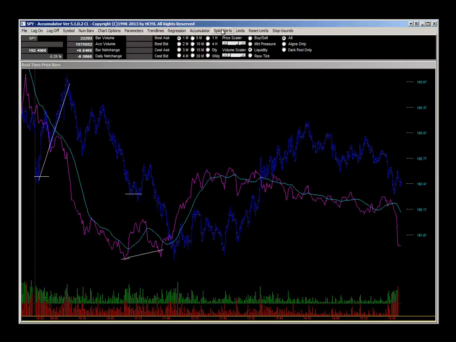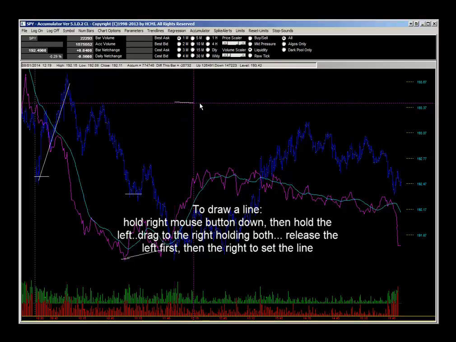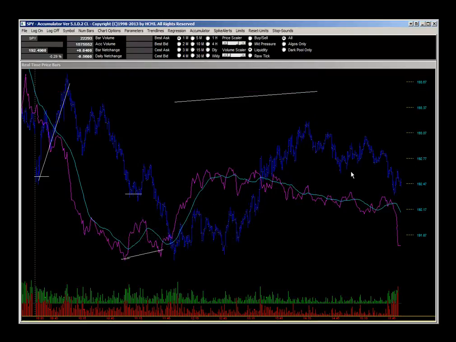So let's turn off these trend lines. Oh, by the way, to draw a trend line, you simply hold the right mouse button down. Then you hold the left mouse button down and drag the line to the right. Then you release the left mouse button, and then you release the right mouse button. And that makes your line. And that line will hold in through the entire day. We come up here to trend lines, and we can clear them all.